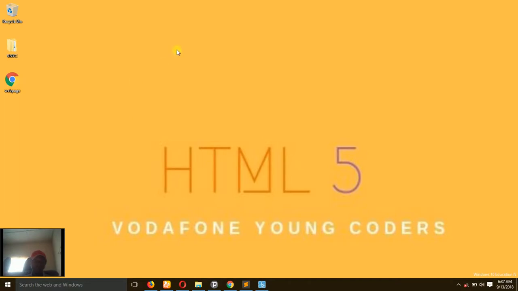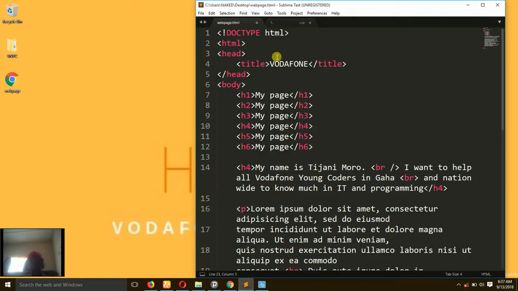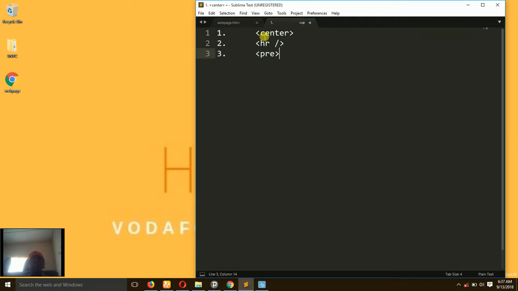We got to know the other day some basics of the HTML5 tags. That was the heading and breaking tags and also a paragraph. Now today we're going to learn something new, about the centering of words, how to underline words, give a horizontal line, and also give a tag in HTML.